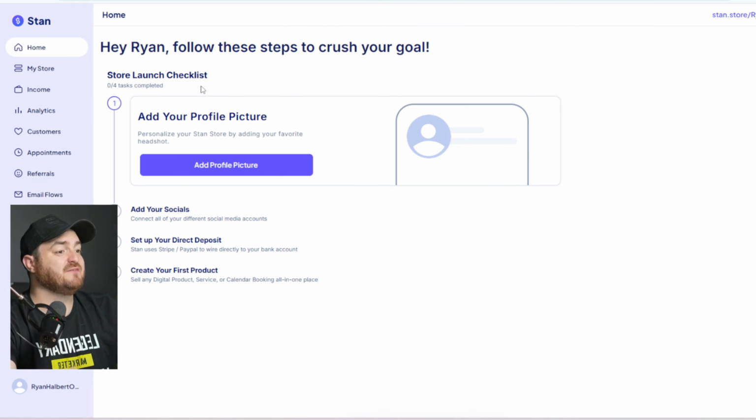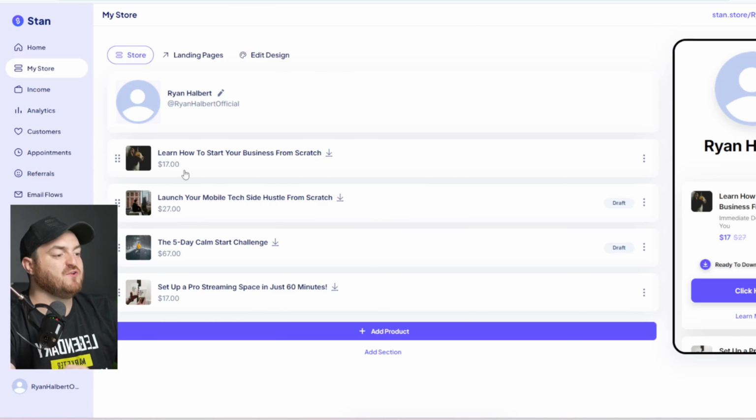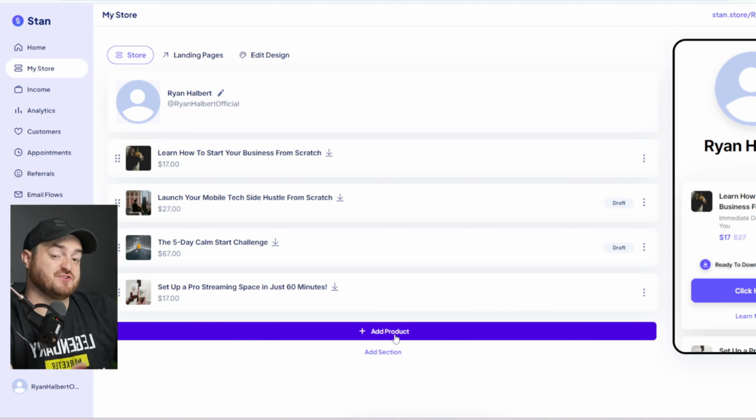So inside of your account, once you create it, you can get a trial of this. You don't need to pay up front. You would just go to my store right here, and then you'll see I have a few other products drafted up in here. And all you're gonna do is, if this is your first one, or if you're just adding another, you're gonna hit add product right here.